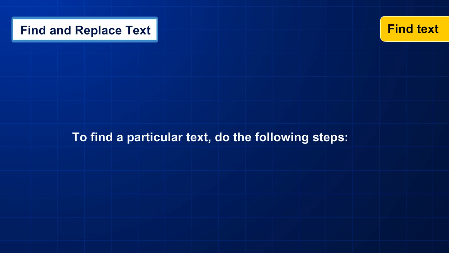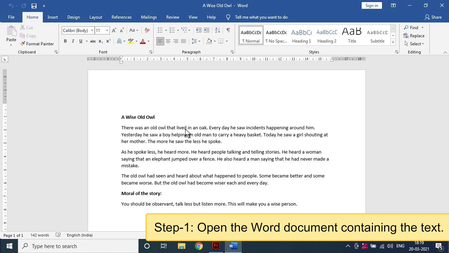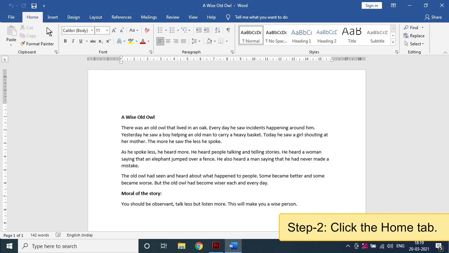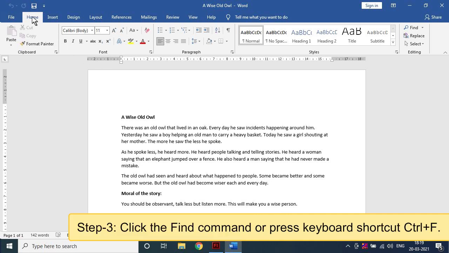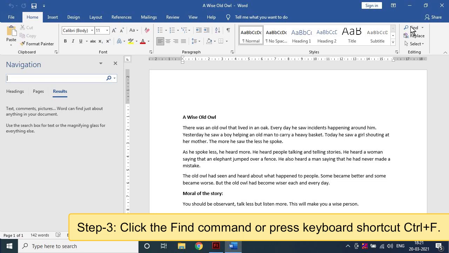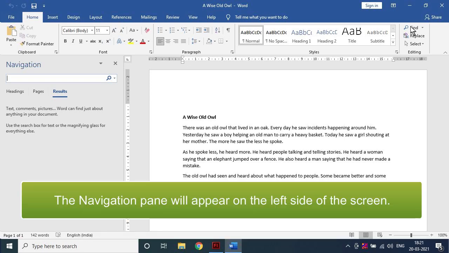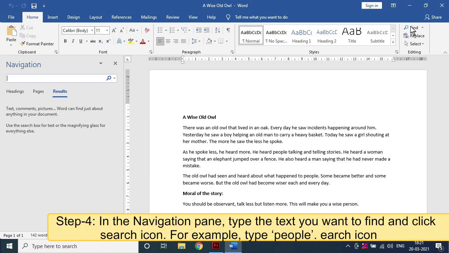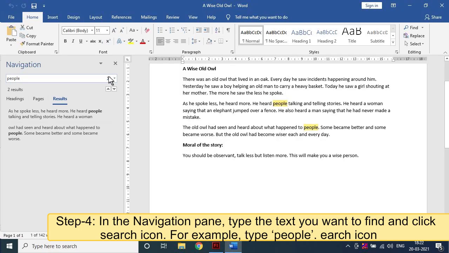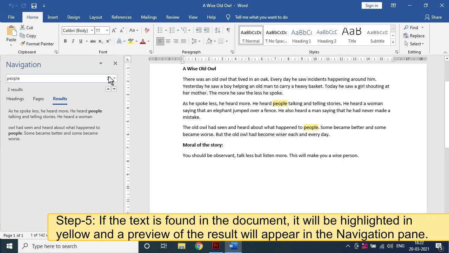Find text. To find a particular text, do the following steps. Step 1. Open the Word document containing the text. Step 2. Click the Home tab. Step 3. Click the Find command or press keyboard shortcut Ctrl+F. The navigation pane will appear on the left side of the screen. Step 4. In the navigation pane, type the text you want to find and click the Search icon. For example, type people.